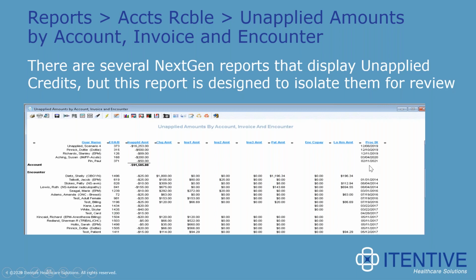The system doesn't know what you're doing with it, so it doesn't know what to do. On the encounter level unapplieds, there's a lot more information here. It looks at the insurance and says, was there a copay? What's the current balance control? Maybe there's a balance control problem. The money didn't get moved over yet. I mean, you can do a lot more troubleshooting on these encounter level ones from the report.